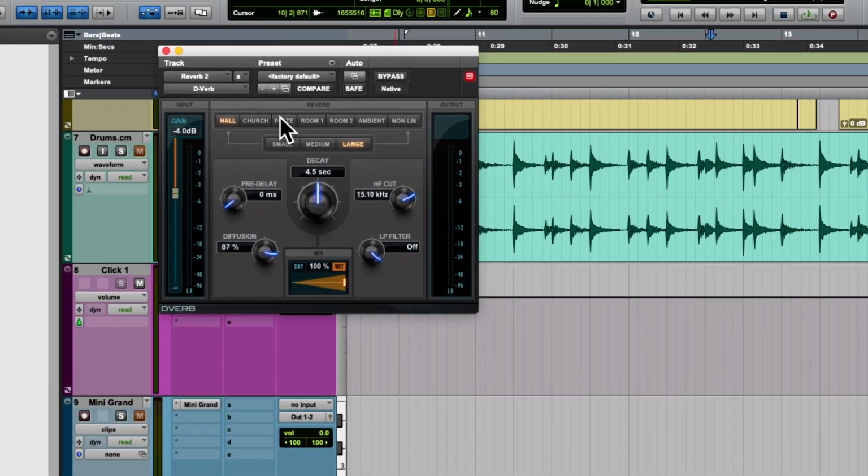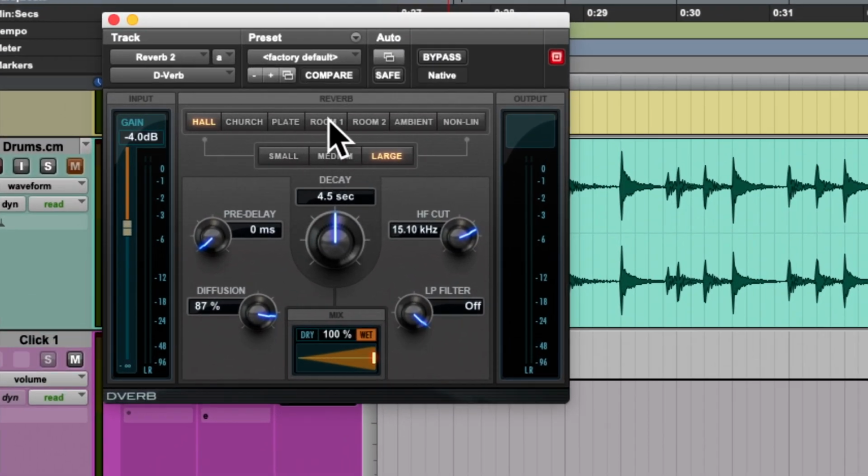And I'll get more specific about this stuff. And then we've got rooms, just like a room you're in. And then ambient is just sort of like ambience. And we're going to really avoid ambient and nonlinear. We'll stick with these because they're things that we can visualize. And then there are different preset sizes here.